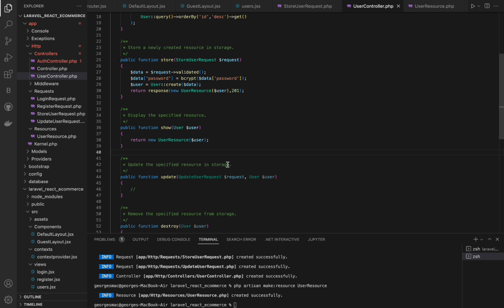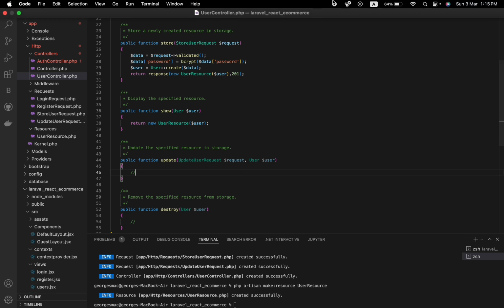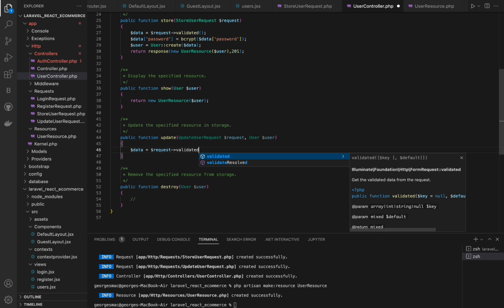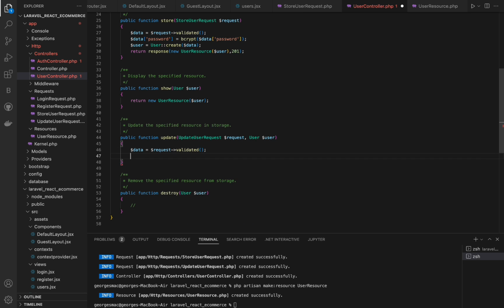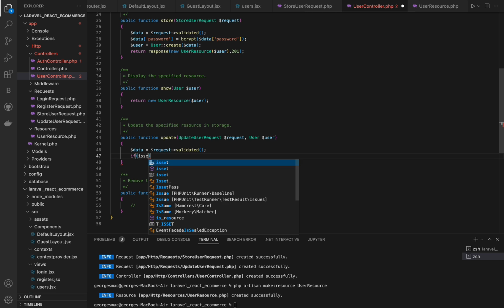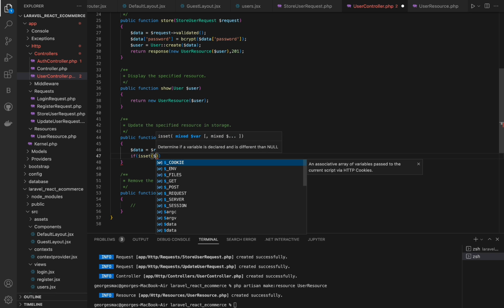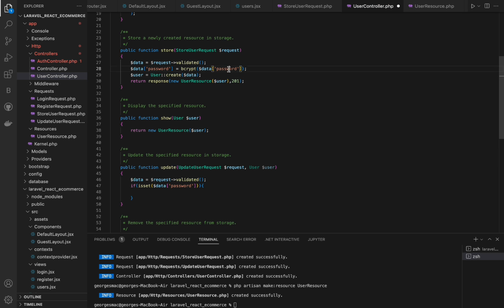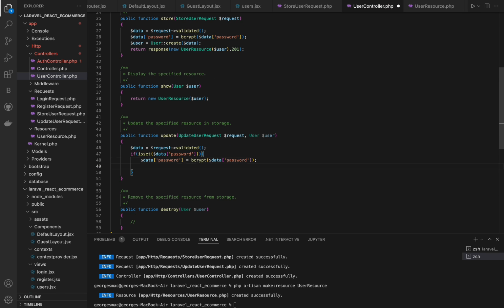It receives an UpdateUserRequest instance, containing validation rules for updating user data. The validated data is retrieved, and if a password change is requested, it's hashed using Laravel's bcrypt function. The user's information is then updated in the database using the update method of the User model. Finally, the updated user data is transformed into a JSON response using the UserResource class.